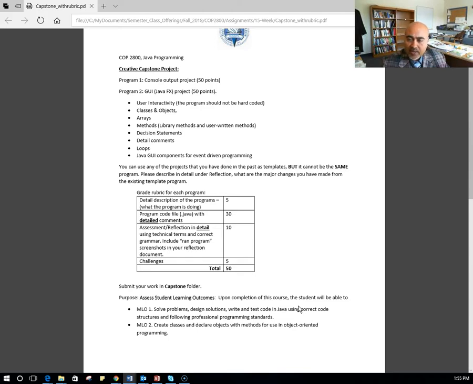Again, I want to remind you that you can use any of the programs that you have done as templates, but it cannot be the same program. Make sure you tell me if you have used certain parts of certain programs. Detail that you have written a program earlier which did such and such, but now I have changed it to do this. So make sure you do a detailed job and give me detailed reflection assessments and your codes. Thank you. Good luck.